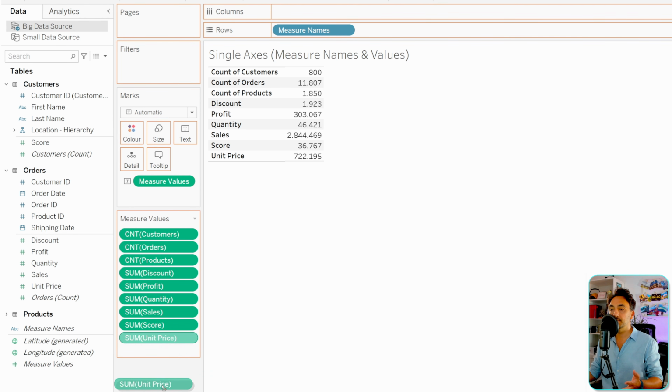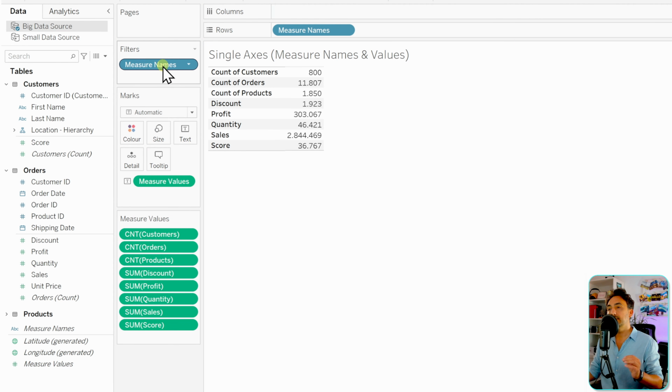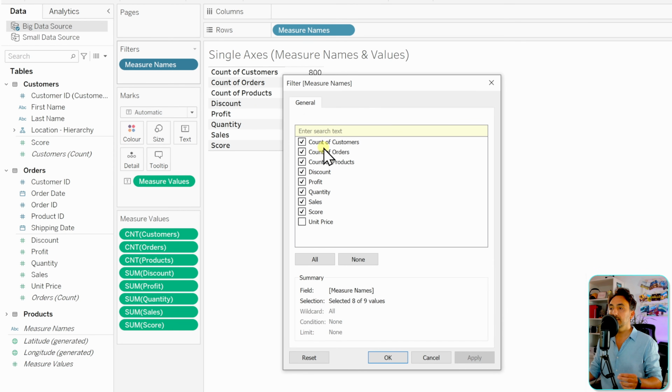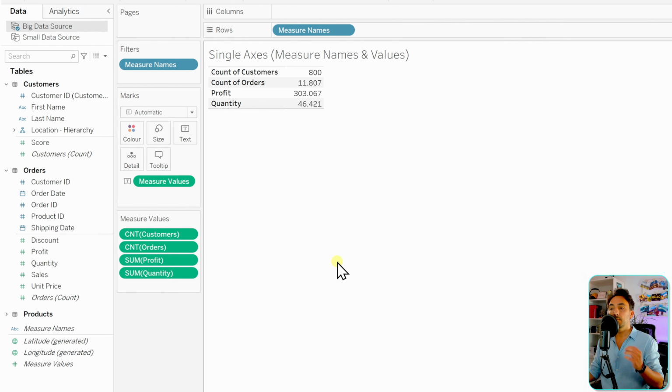So just drag and drop it somewhere outside, and as you can see, Tableau immediately created a filter. If you go over here on the filters and edit it, you will see a list of all measures that we have inside our data source. And if you want to remove some measures, you can deselect the measures that you don't want to see inside our view. Let's hit OK, and with that we have reduced the number of measures inside the view to 4.